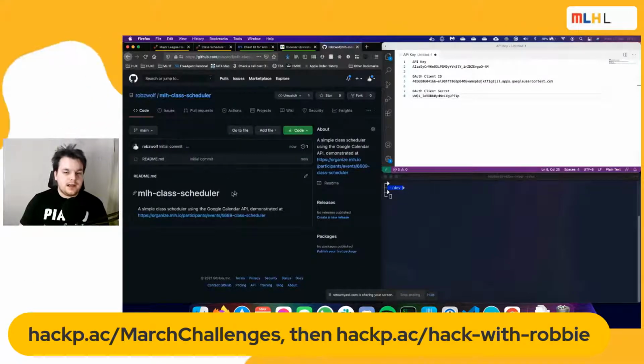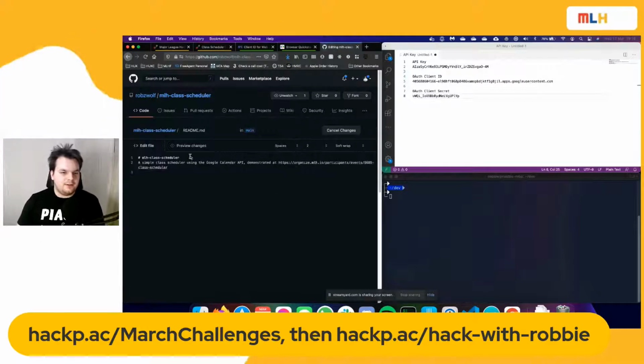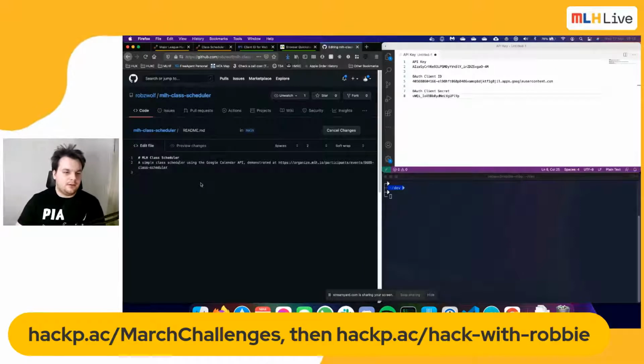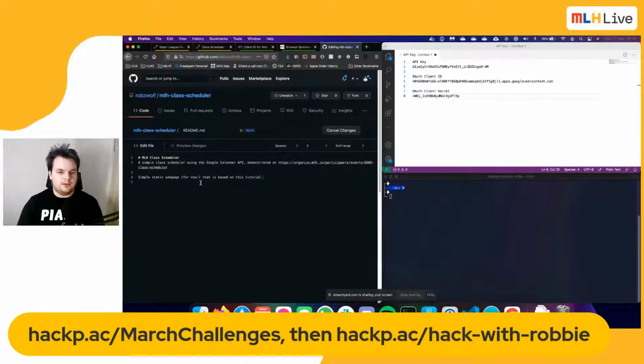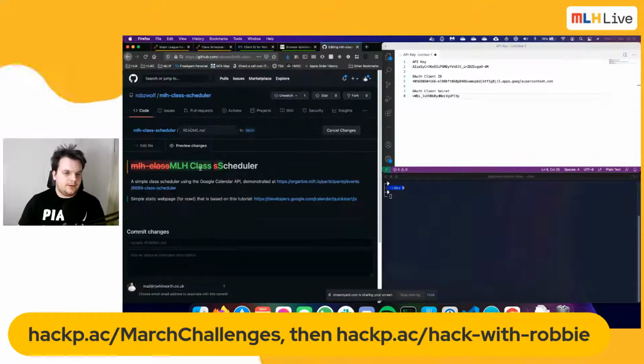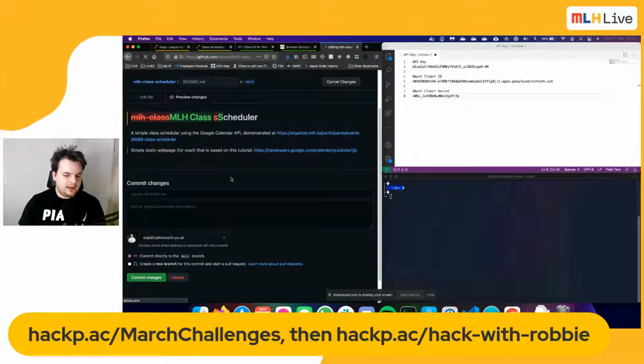Okie dokie. So we've made a repository, which is super exciting. Got an initial commit. Let's go ahead and, firstly, I'm going to update this README and give this a proper name. We'll call it MLH plus scheduler a bit more nicely. And we'll say simple static web page for now that is based on the URL. This one, I'll share this URL in a second as well. This tutorial. Perfect. Update README is fine. I'm happy to commit directly to main, commit changes.